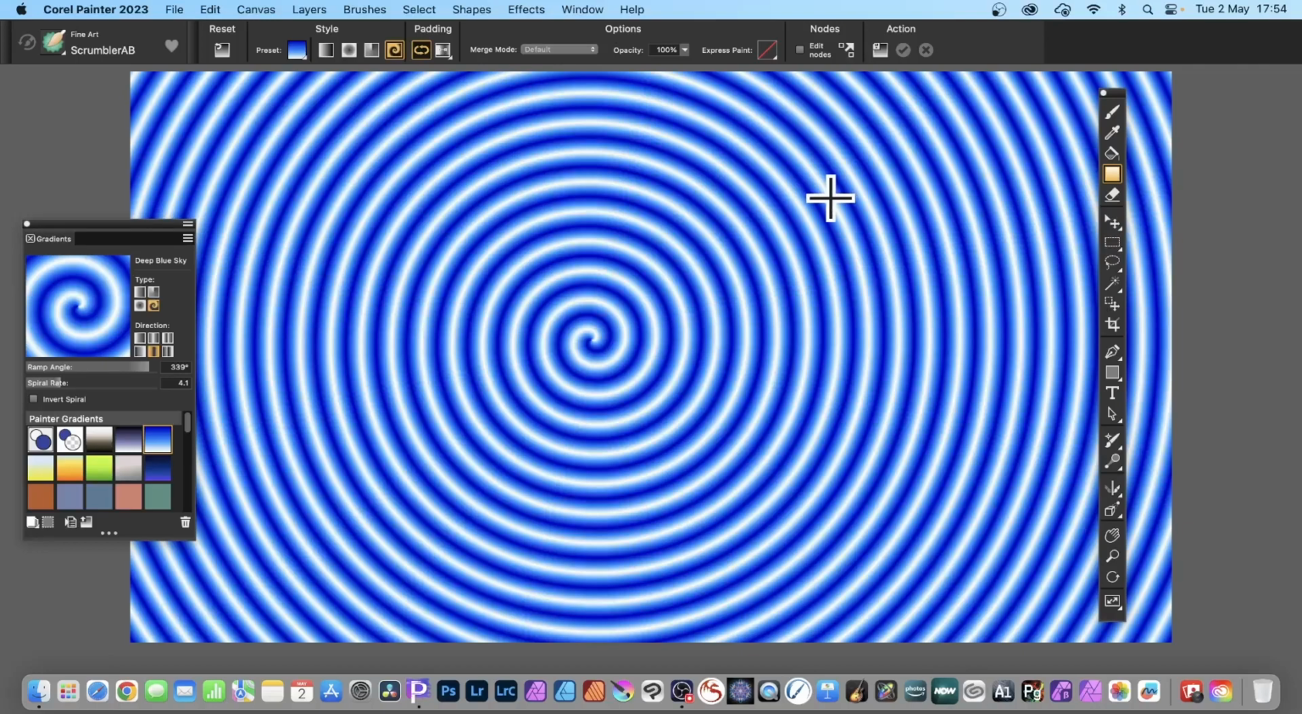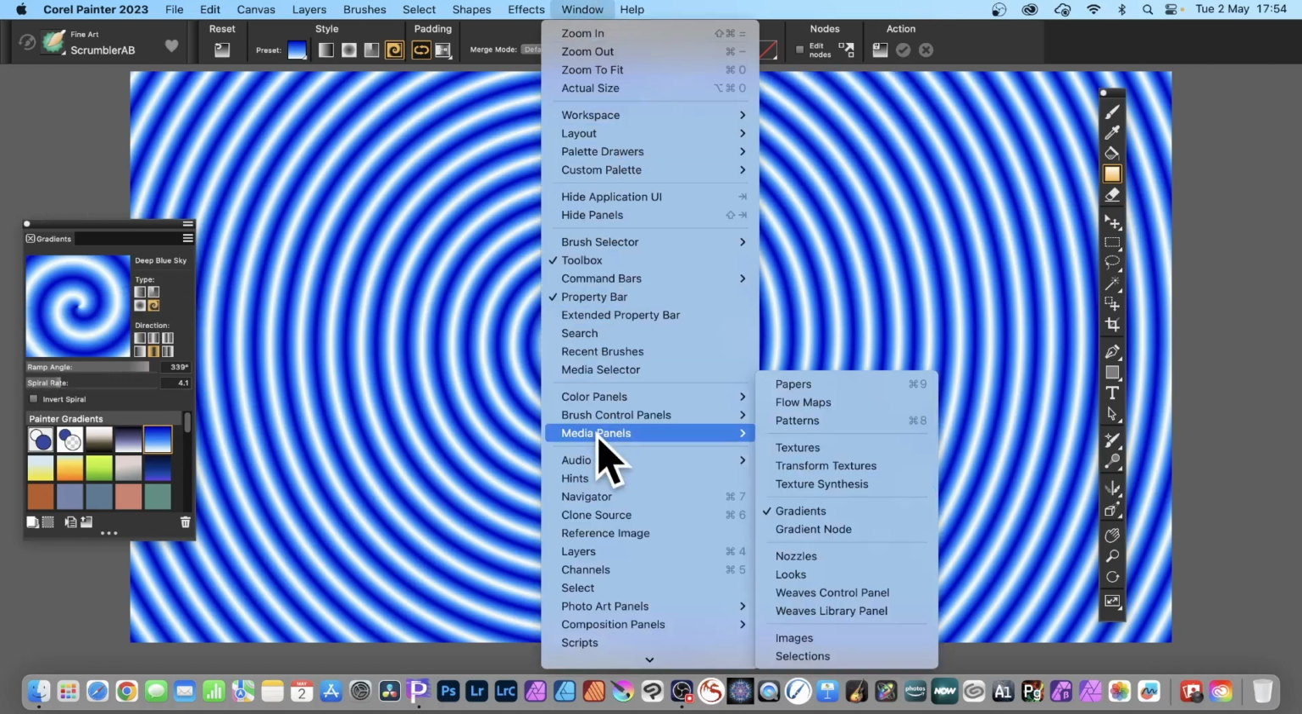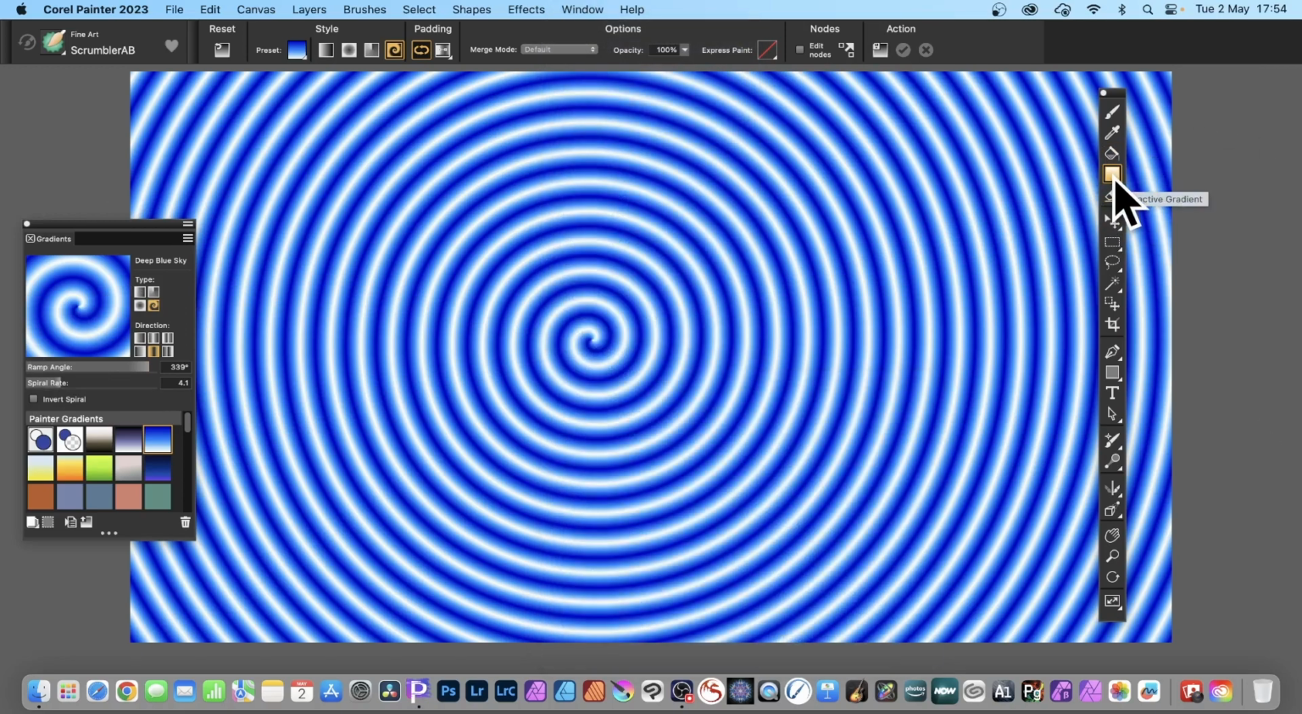How to apply gradients in Painter, as well as apply a few effects to create even more amazing designs. Now this one's a spiral design, just going over here to the gradients panel. You can find that in Window, down to Media Panels, and Gradients. And you need the gradient tool as well. Here's the interactive gradient.